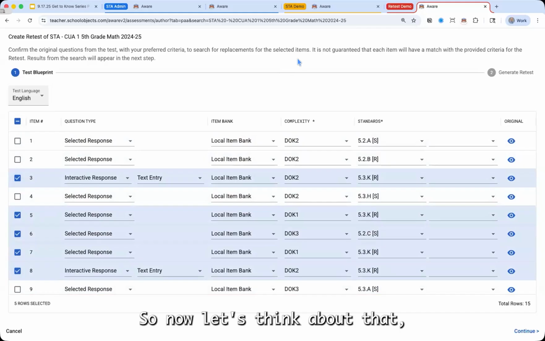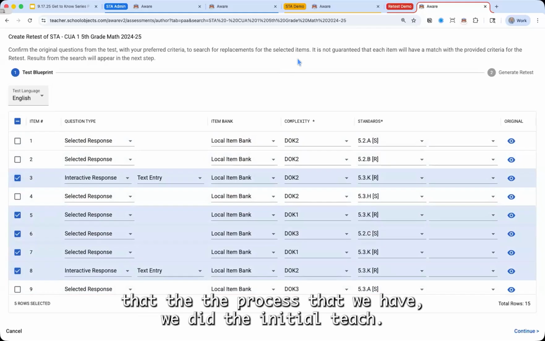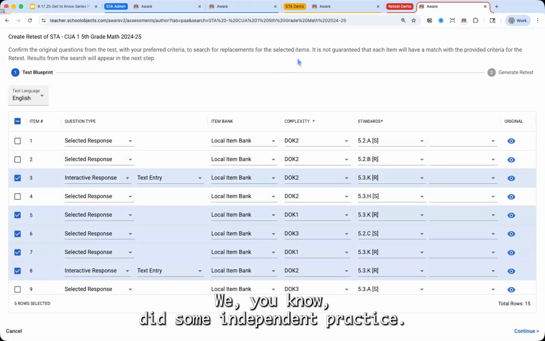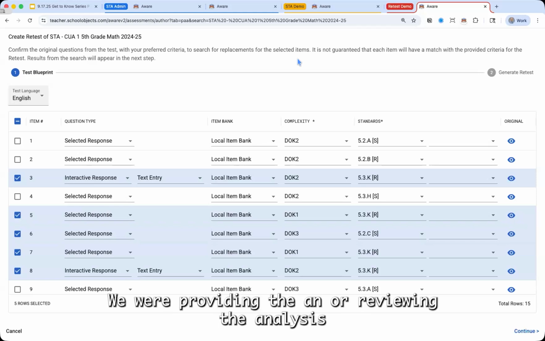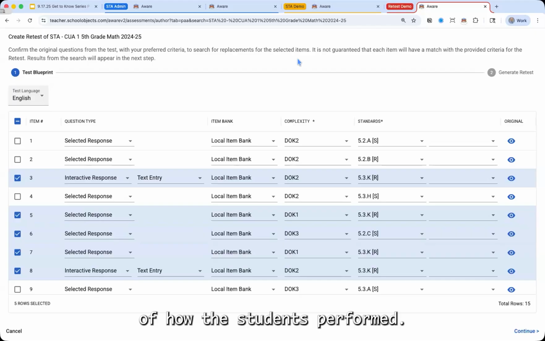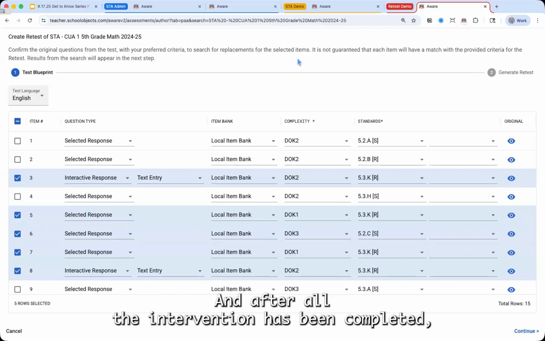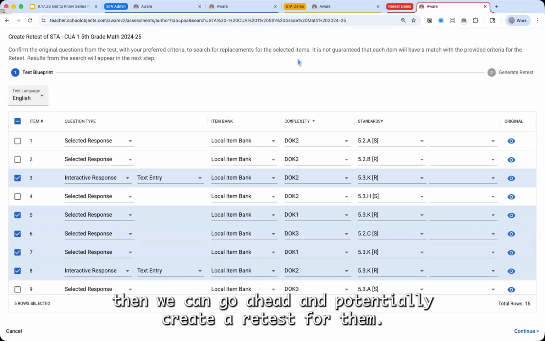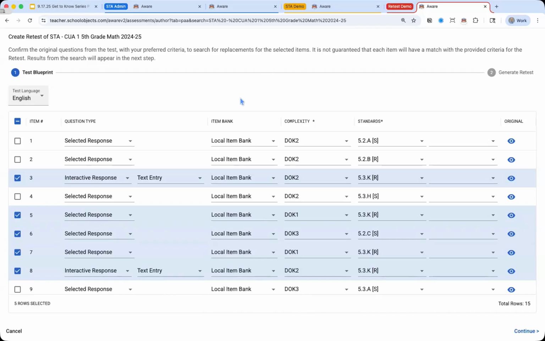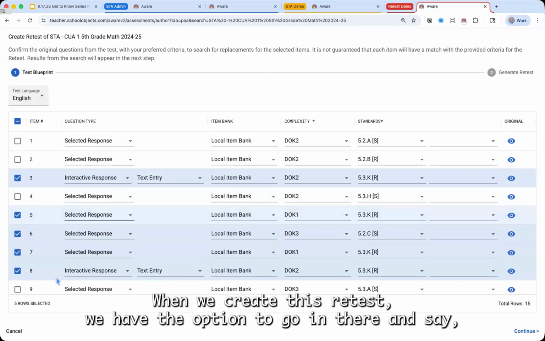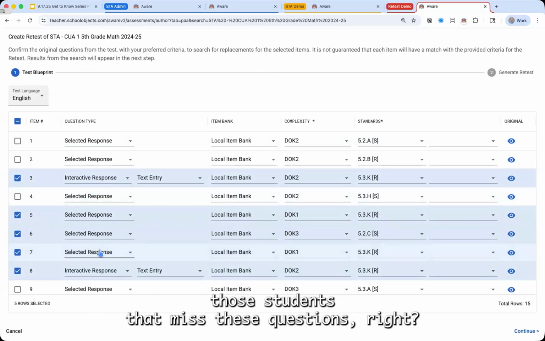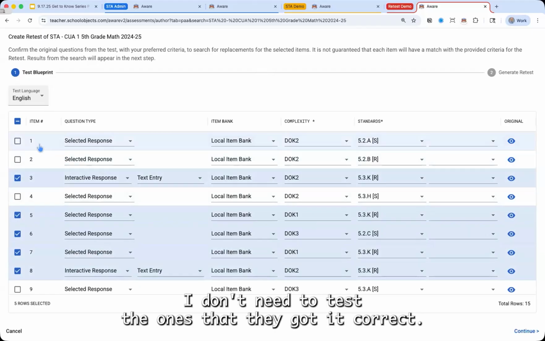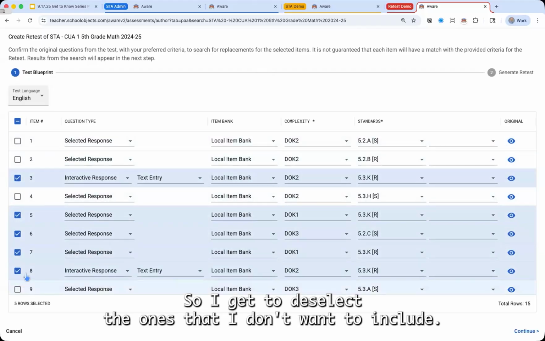So now let's think about the process that we have. We did the initial teach, we did some independent practice, we did the assessments, we assessed our students. We are going in there, reviewing the analysis of how the students performed, and now we are providing some intervention. And after all the intervention has been completed, then we can potentially create a retest for them. When we create this retest, we have the option to say, only show me these items, because I'm only going to test those students that missed these questions, right? I don't need to test the ones that they got correct. So I get to deselect the ones that I don't want to include.